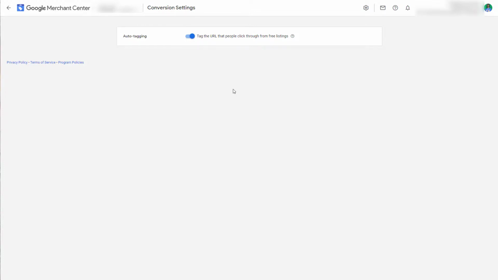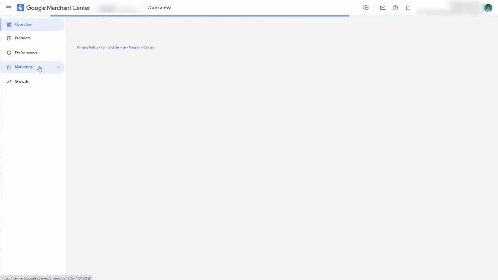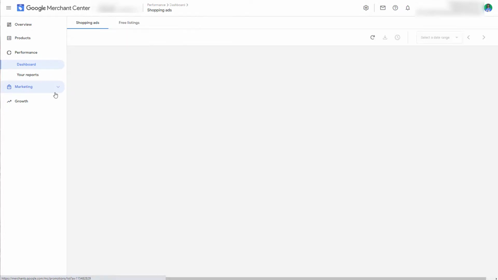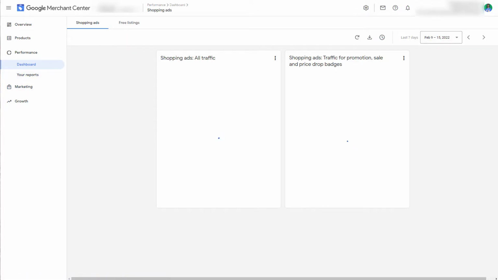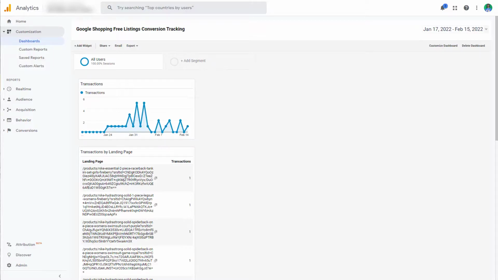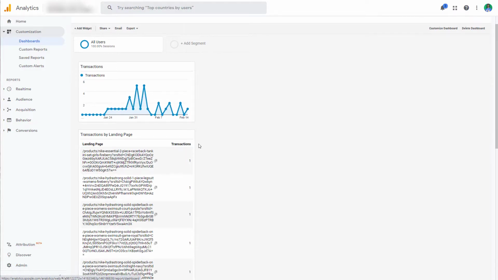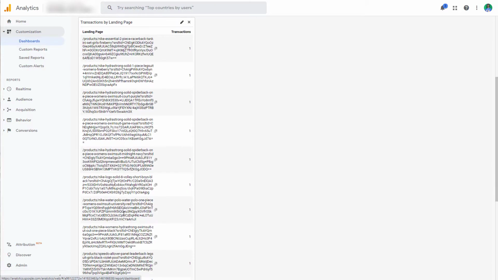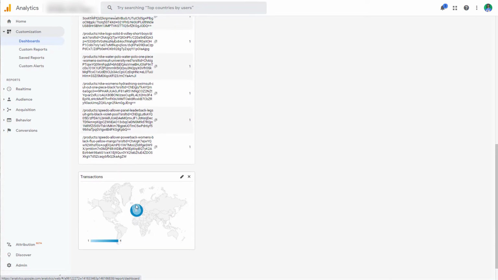Now, this is all well and good. You cannot see the performance data at the moment within the dashboard. You need to use a third party. In this case, that will be Google Analytics. As you can see, I've created here a dashboard and you can see all the different transactions, and you can see also which landing pages have been clicked on and also a little graph of the locations.